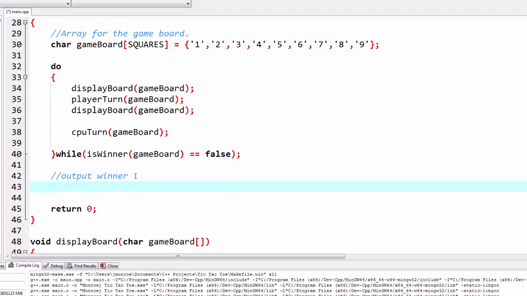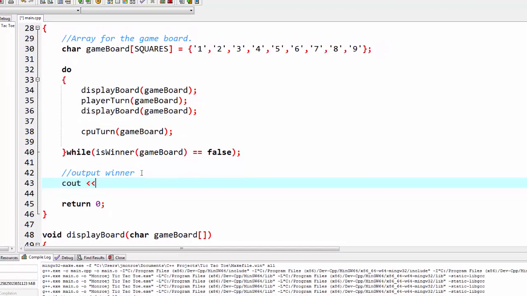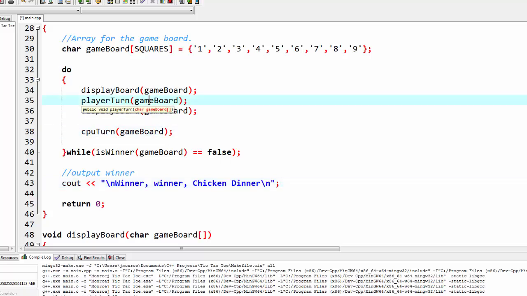Now the question is, who actually won? If you wanted to, I'm going to put an inline in here. Winner, winner, chicken dinner. If you wanted to, you could determine who won by who played last, that would be based on who took the last turn.